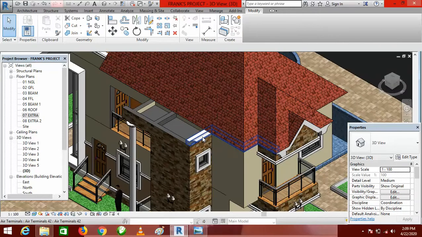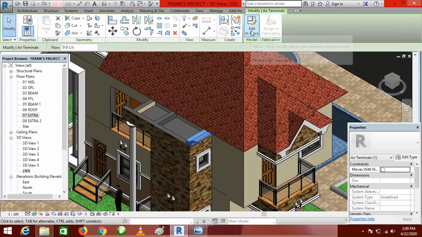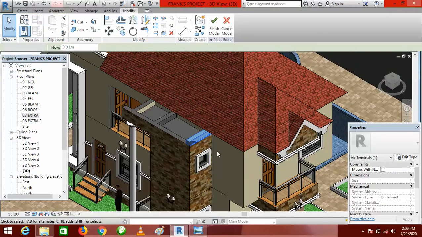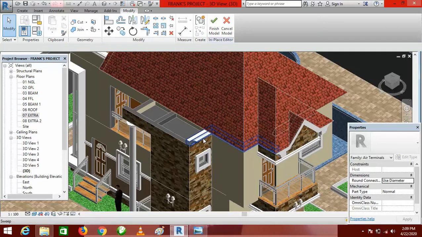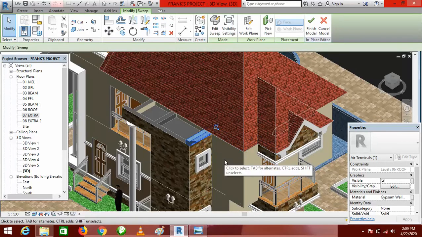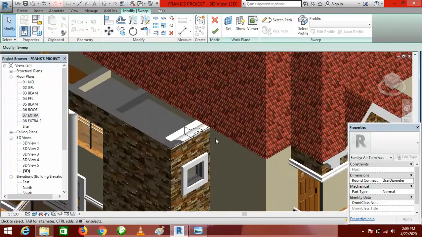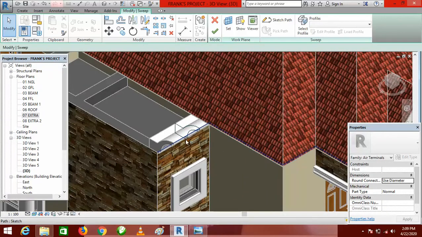Then I click on the concrete fascia. Go to edit in place. Click on the concrete fascia again. Edit sweep. Then this time I'm going to try to locate the line of the sweep, the parts. I try to locate the parts, this line you have here.